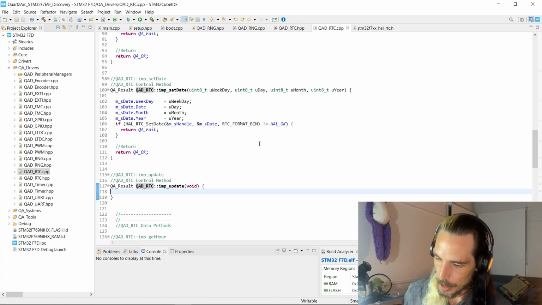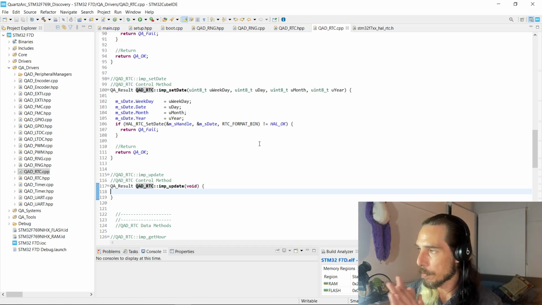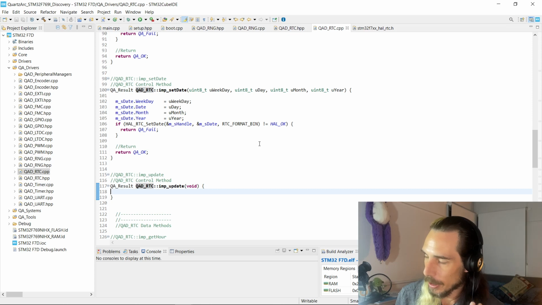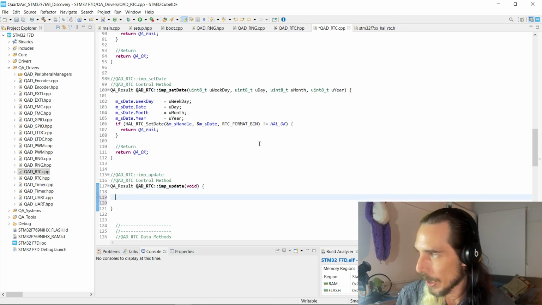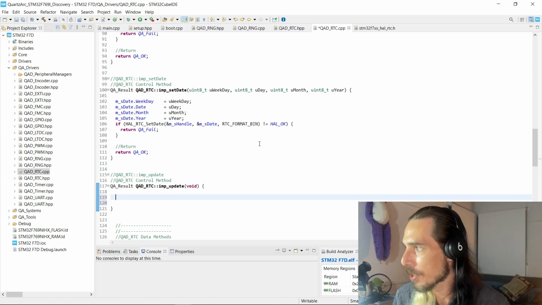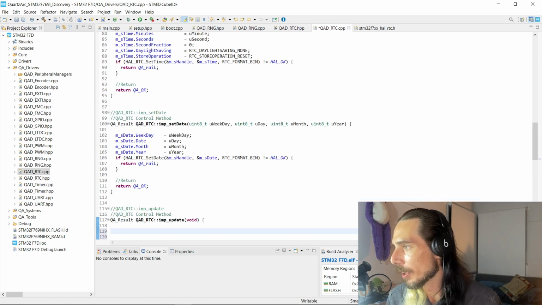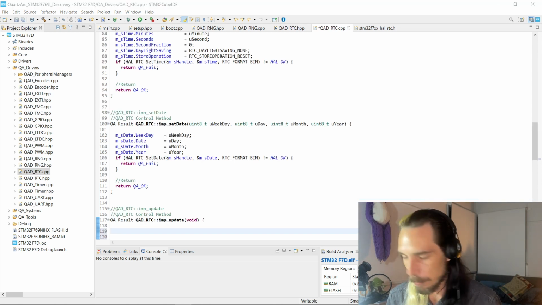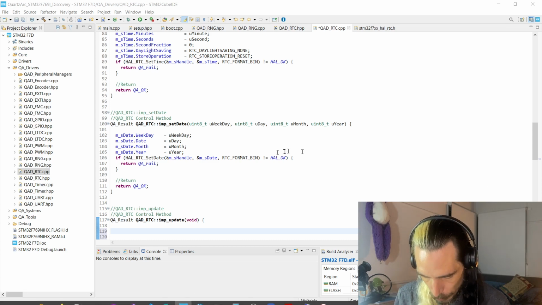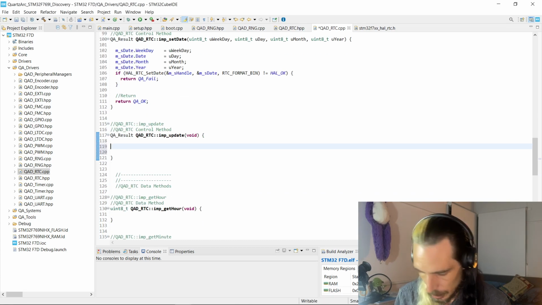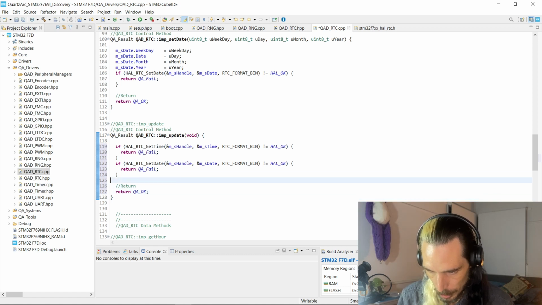The other part of the reason why we do it that way is because of a particular quirk of the way the real-time clock works. Now, I'm just going to copy and paste this bit of code over here, just to save us that little bit of time.